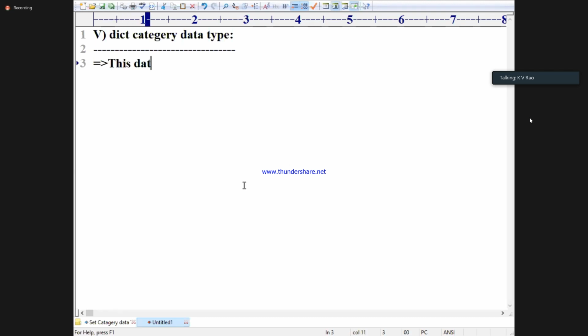This data type, or this category, you write it. This category contains only one data type. Only one data type. That is a dict. Now I will write about dict. There you write.